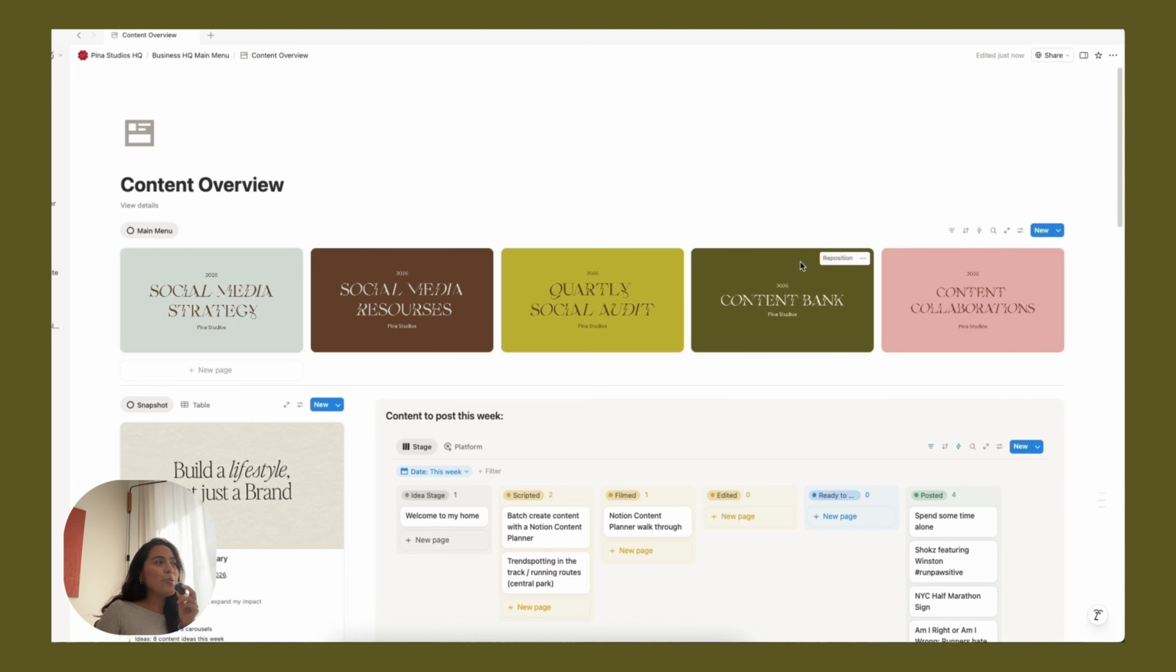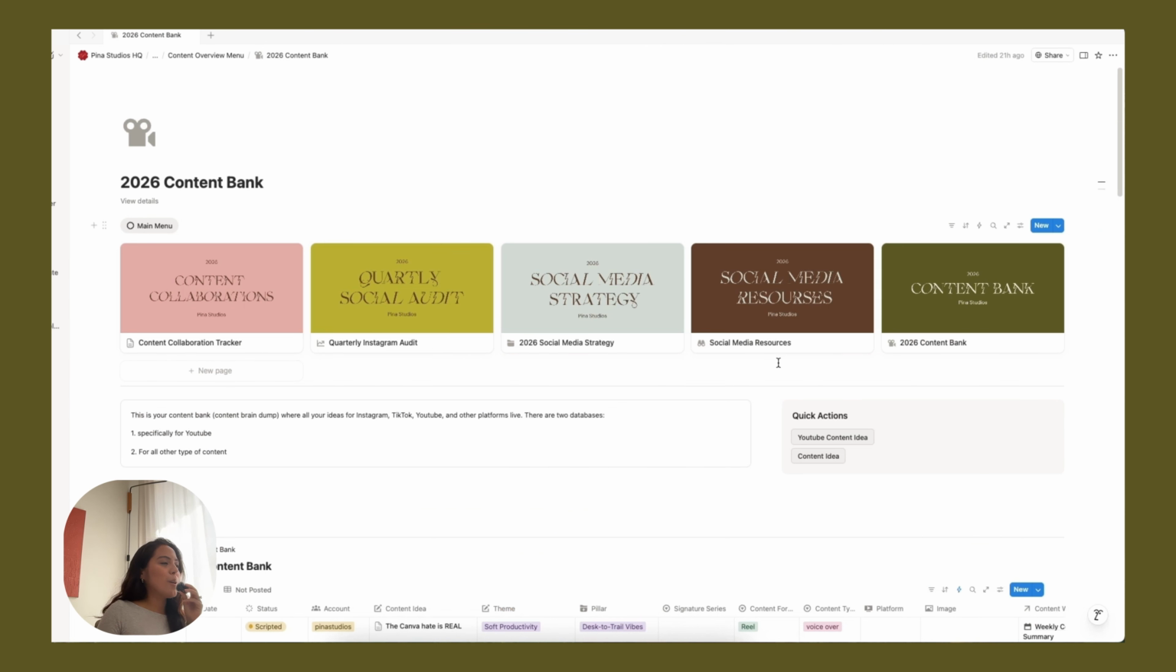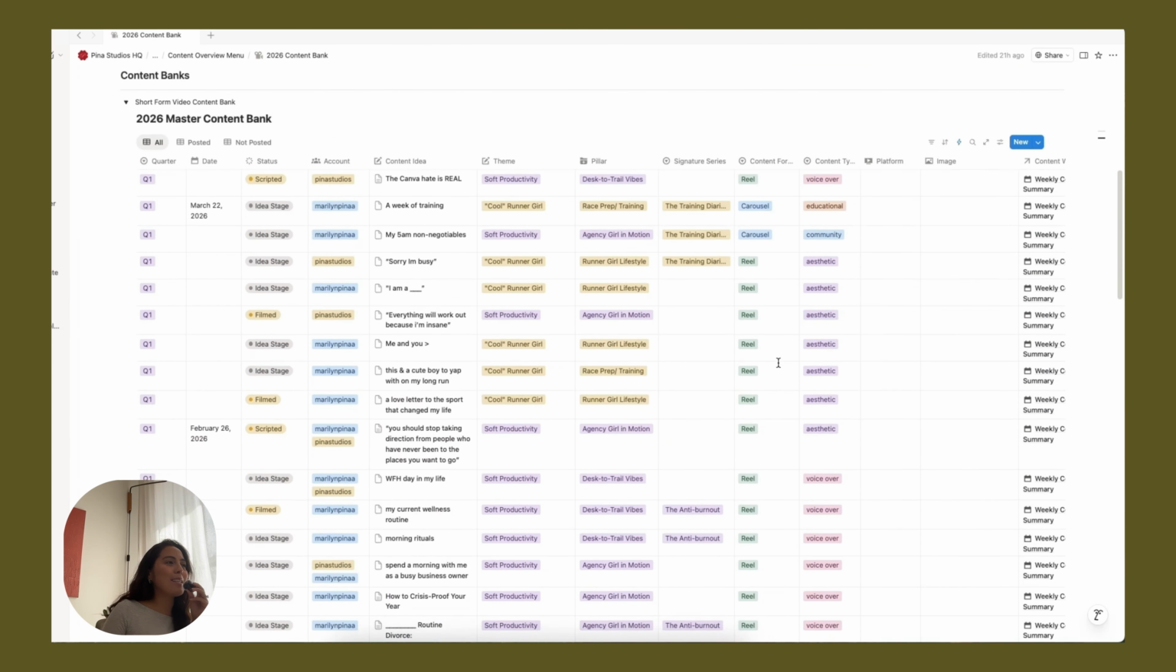So I'm going to walk through everything and how I built this because I think this is just so good. Starting with the main menu, up here we have social media strategy, social media resources, a quarterly social audit, and then a content bank, and then content collaborations. I'm going to skip all of these here for a second and go straight into content bank because this is what feeds everything else.